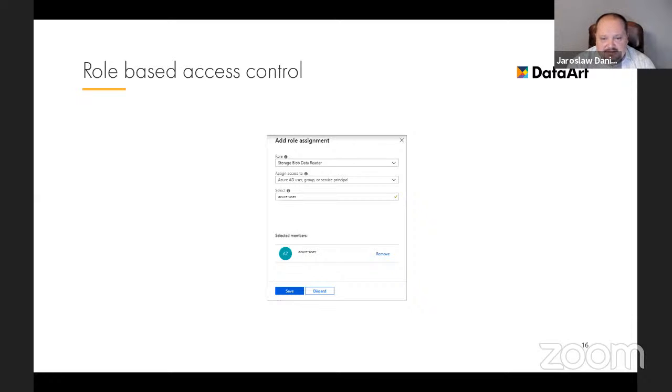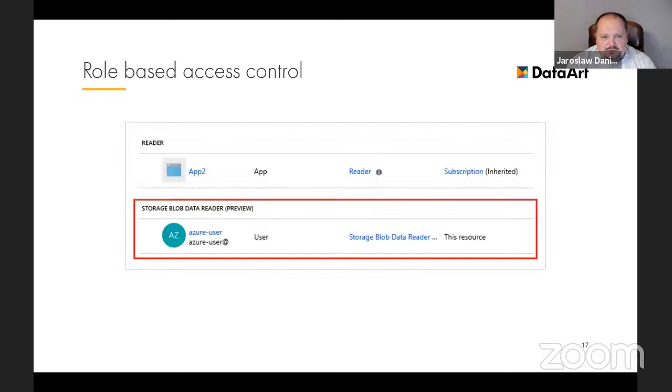The number of roles is vast. You should read the documentation, but usually you will see something like reader, contributor, or owner. Of course, you as a developer probably will need the owner rights, but your services most often will need a reader. As in this example, you can see the storage blob data reader right that will be assigned to the Azure user. After we press save, this user will have access to this storage. You can check it in the preview of the roles assigned.